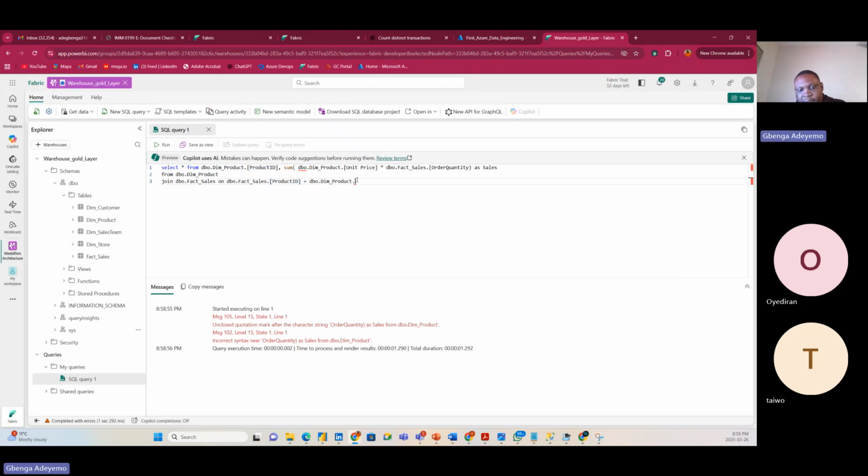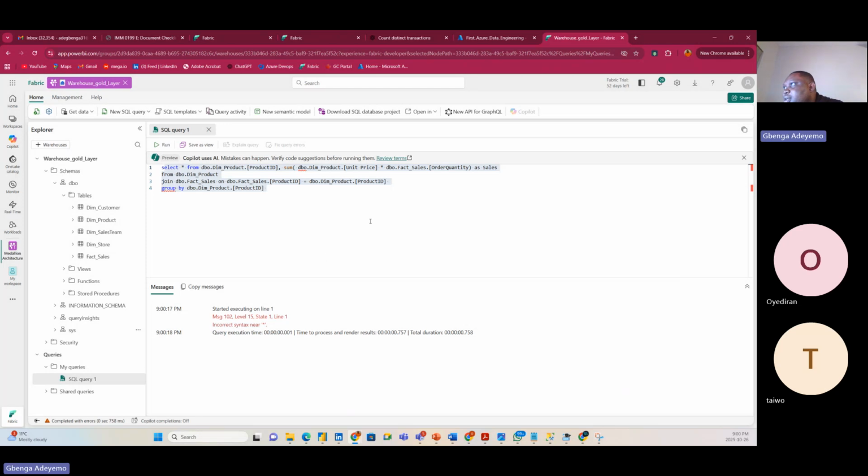Then I will now group by product ID. Group by dbo.dim products dot product ID. Where did I make a mistake? It's showing me an error. Incorrect syntax near this star. Unit price multiplied by order quantity. So where's the mistake?